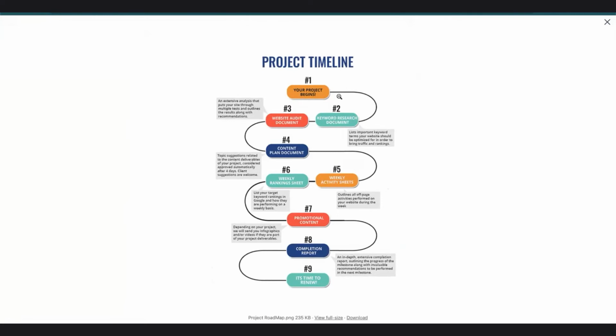Project begins. Here's the keyword. That's step one, right? Project begins. So they fill out the form and get it back to us. Then there's the keyword research document. Then it goes to the website audit, and we have an explanation. Then it goes to the content plan document. Then we are going to provide the weekly activity sheets, right? That outlines all off-page activities performed on their website or for social. Anything. All the activity sheets are just everything that we're doing.